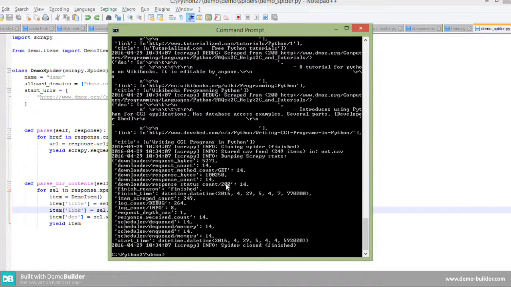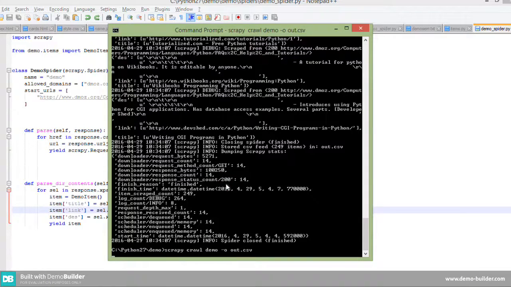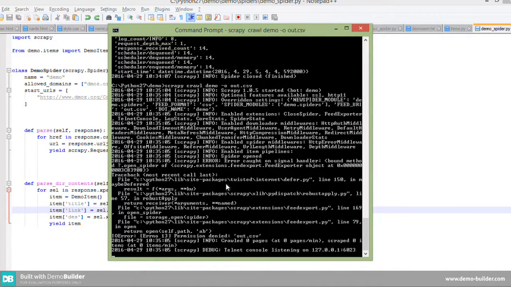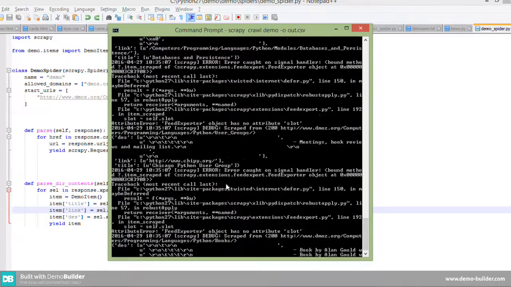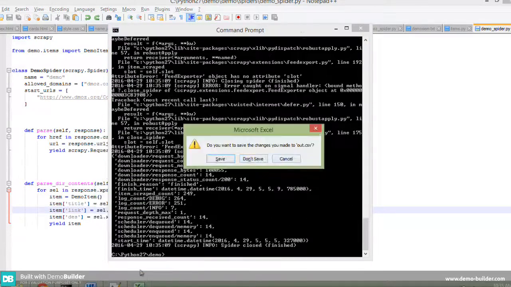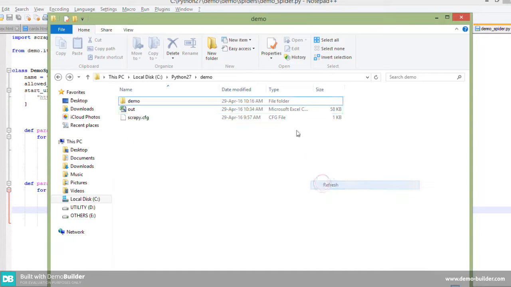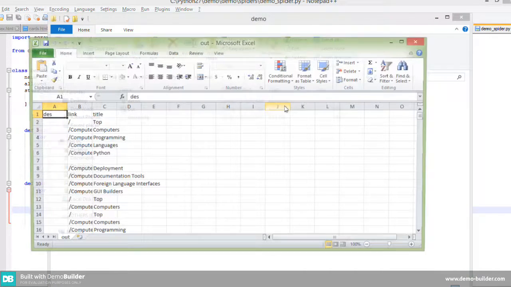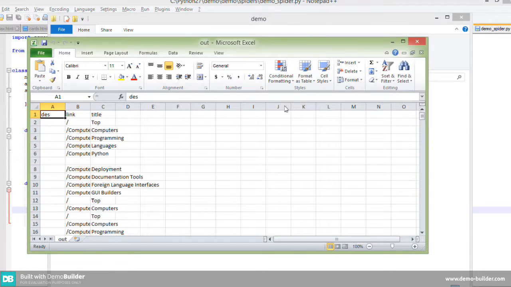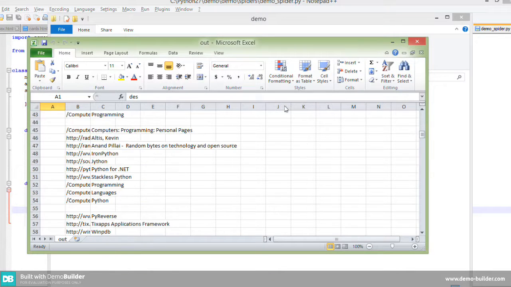Okay, I think I'm done with my demo. Once again I will run, and I can see that output. Yeah, okay, now I'll go and refresh it, open. It will show the title, link and descriptions, how it can be done and all those things.